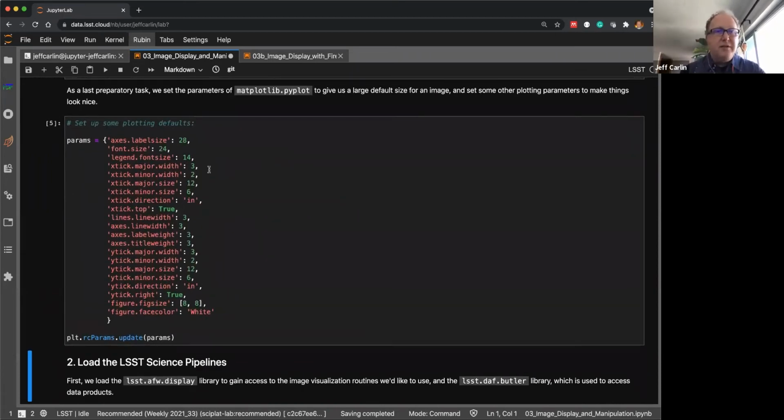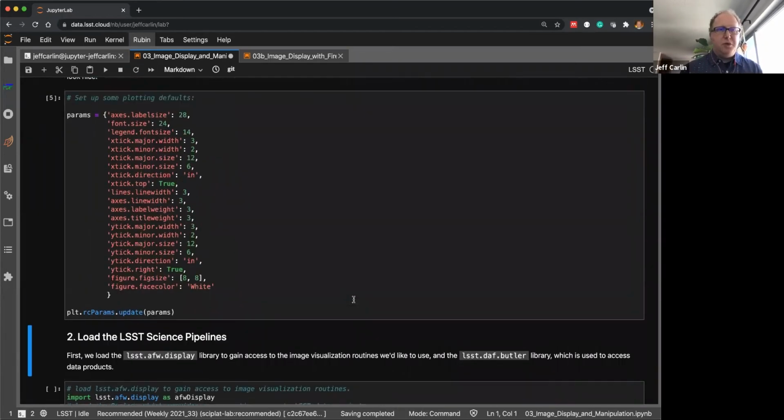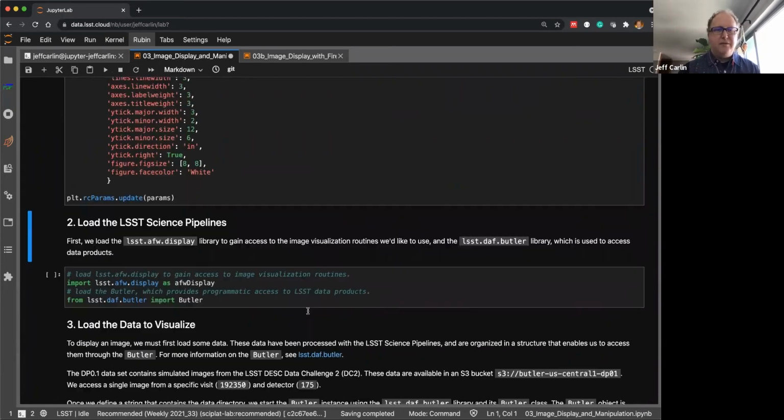And then we're going to move on to just setting up some plotting defaults. And this is just to make your plots look spiffy. You don't have to do this. This is just setting some of like the font size and the line widths and things to make your plots look really beautiful. You can play around with these as you wish.